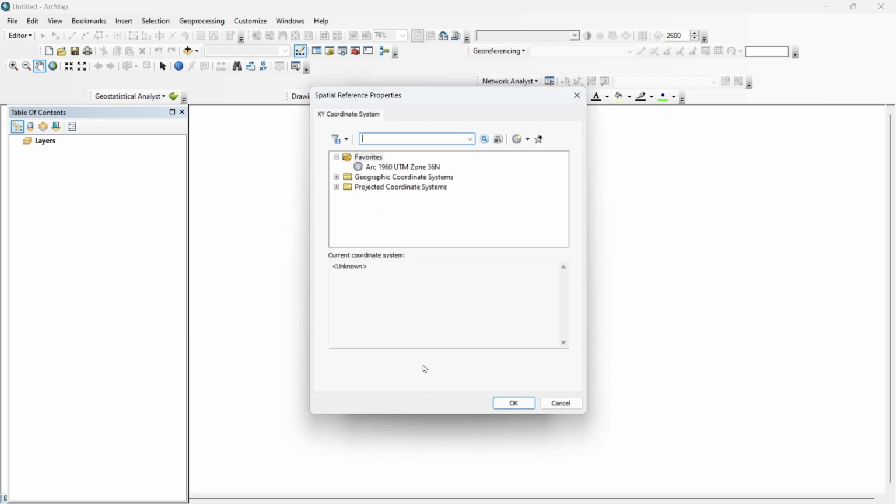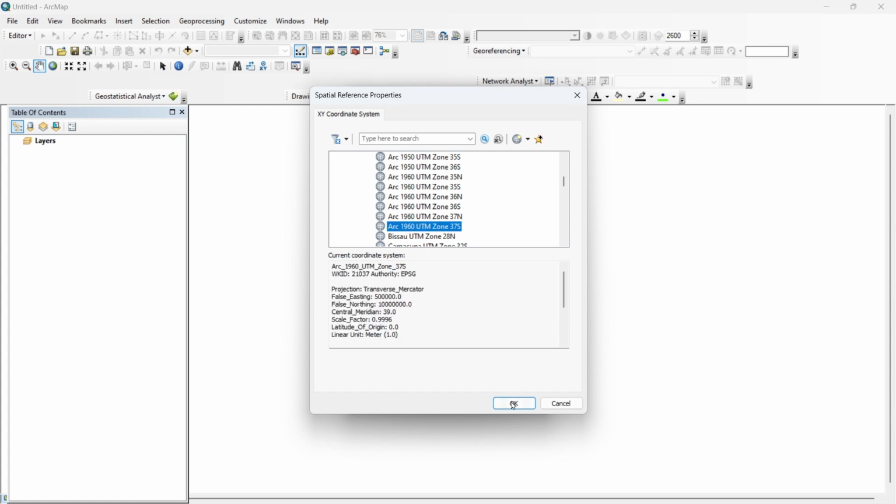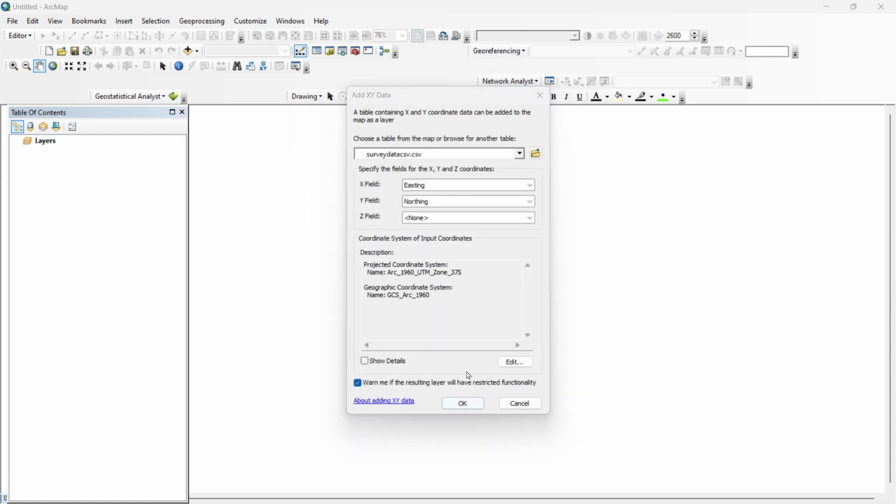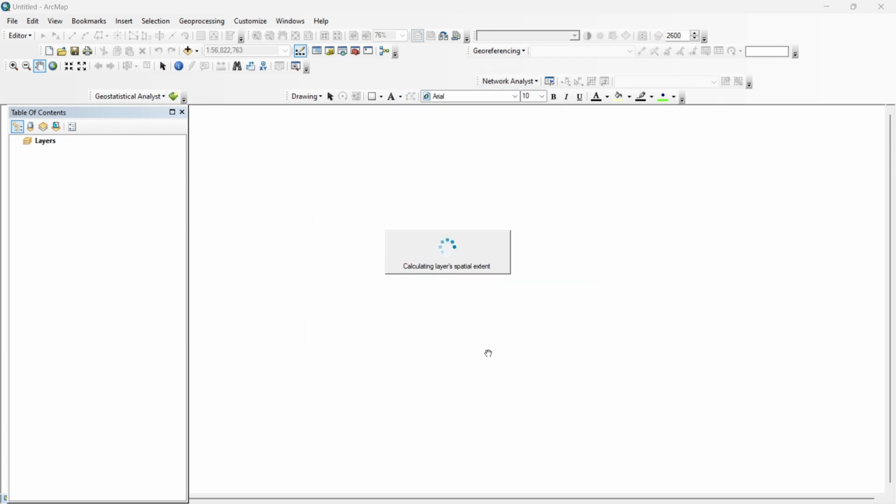So now we can set the projected coordinate system, then we can set the coordinate where your data was sourced. Mine was sourced in ARC 1960 UTM zone 37 south. Now I shall hit OK and OK. So my data has come, but you can see it is in form of CSV.